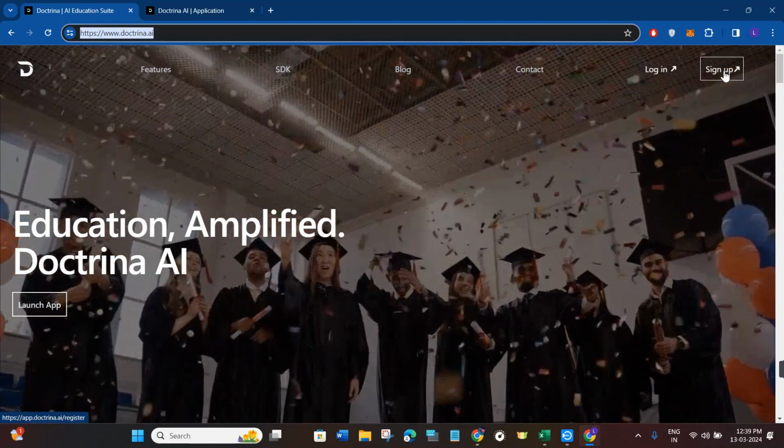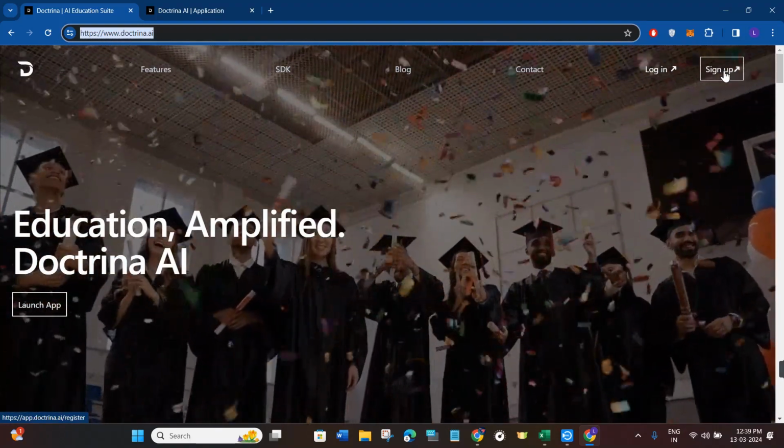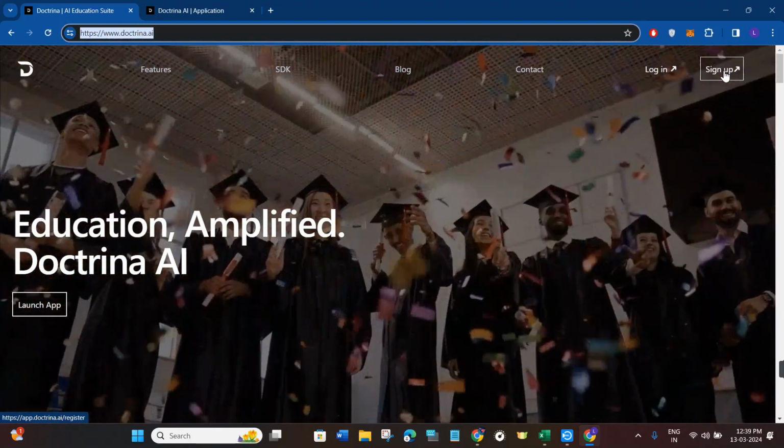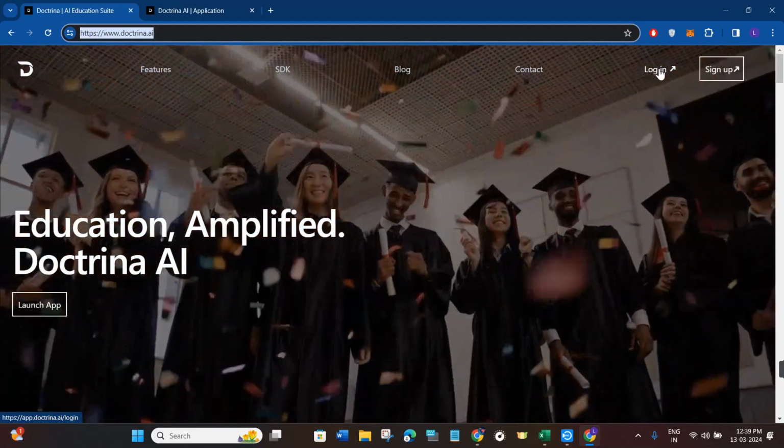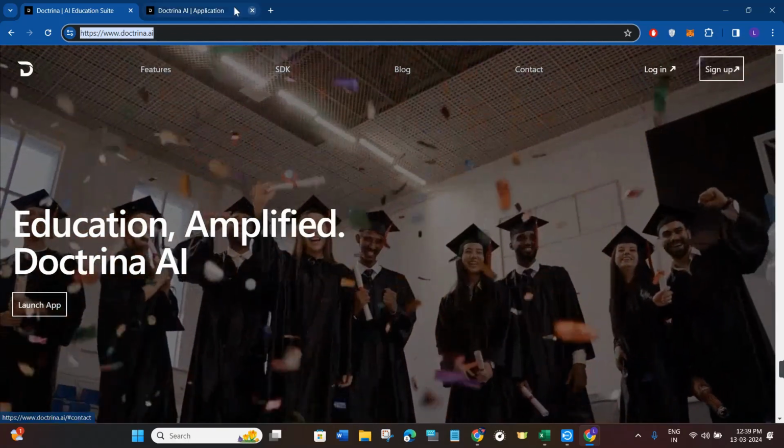So if you haven't already created your account on Doctrina, then you first have to create your account by providing your email address and your password. Now if you have successfully created your account, then you will have to click on login.